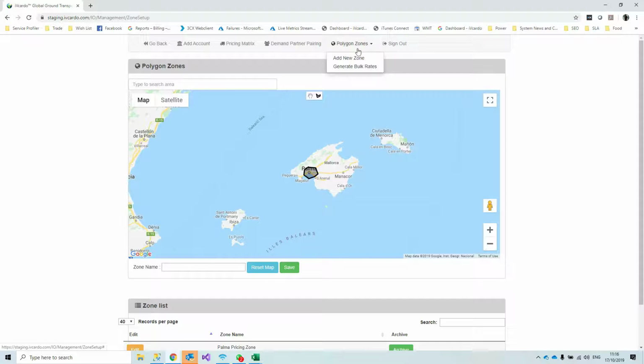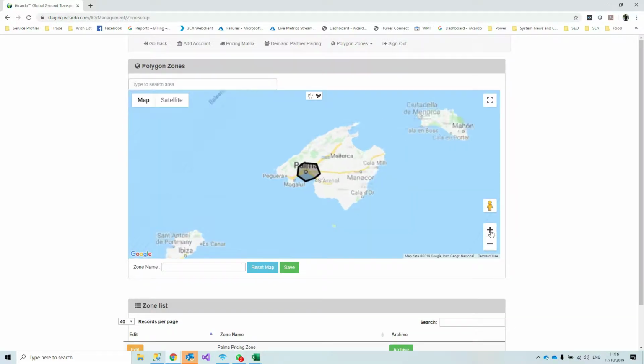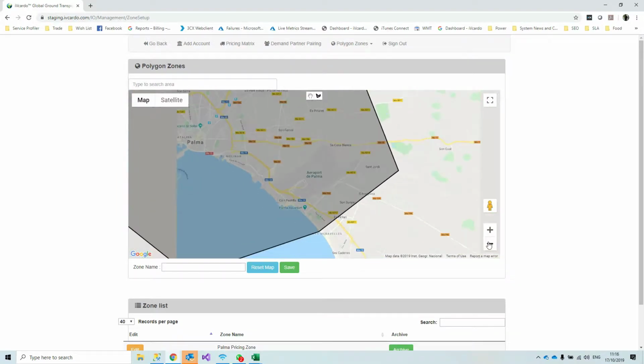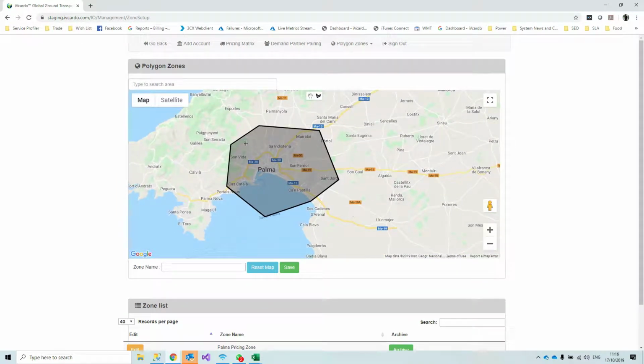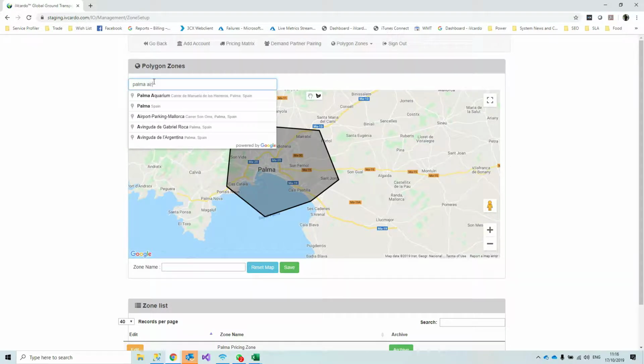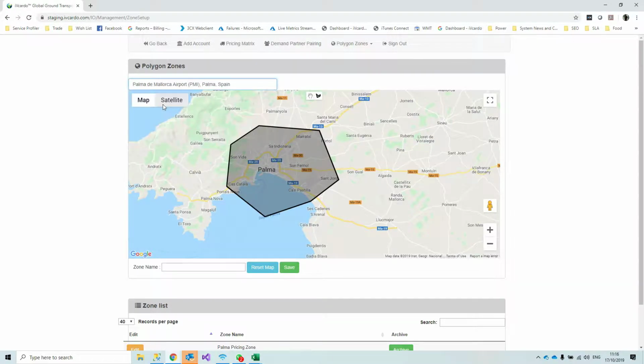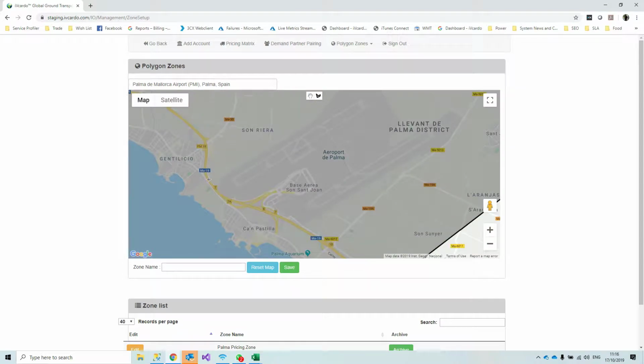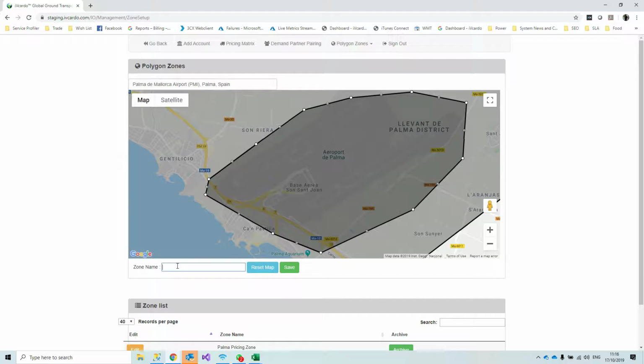We use another example of zones. We can go to, if we just add a new zone, and then we'll zoom in. And we can have, let's type in Palma Airport. Okay, so I can create a zone here, and make sure you cover the whole of the airport. We can just up to there, and then we'll call that Palma Airport. And we click on save.